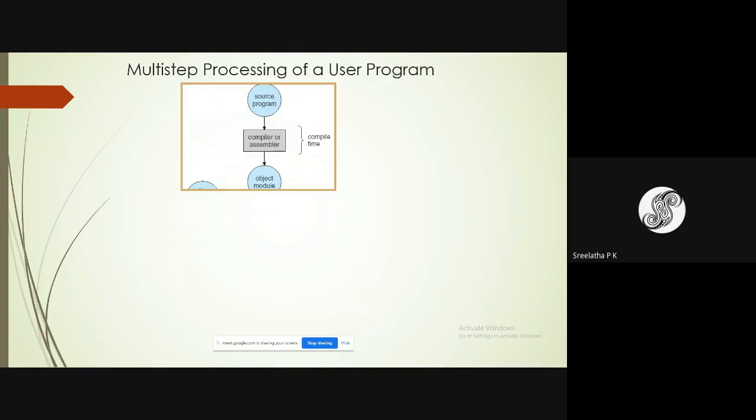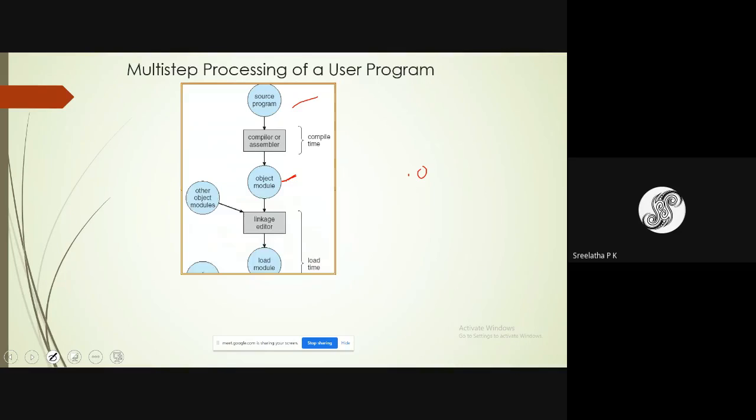First the source program is compiled. This is called the compile time, and an object module is produced. You get .o files; object modules are created. After the program is compiled, other modules or packages come in. A large project is divided into different modules. If different modules of the project or different functions are written in separate packages or files, they have to be linked to this particular program, and that is done by the linkage editor.